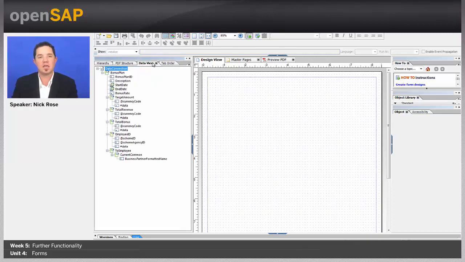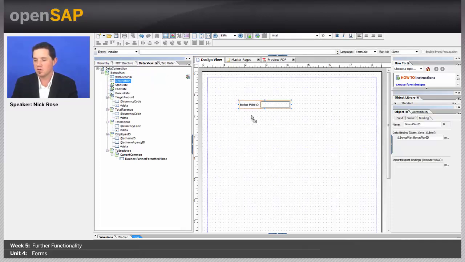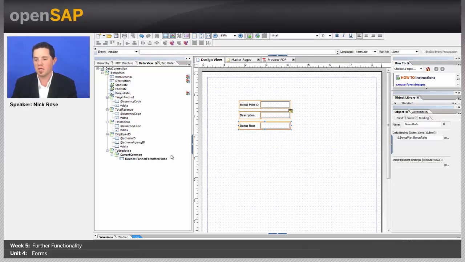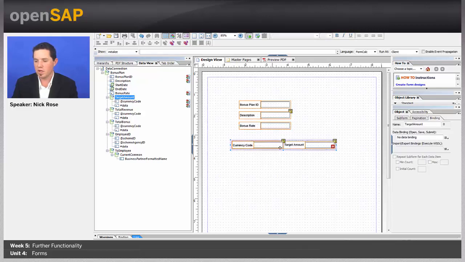I'm going to go to this data view tab on the left, and I can just start dragging in my elements. So for example, here's my bonus plan ID, the description. Maybe I want to show the rate that this employee has on their bonus plan. I might want to show the target amount as well.